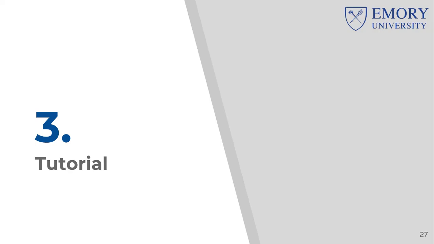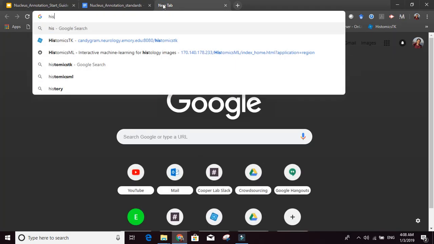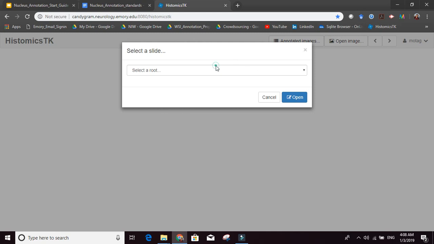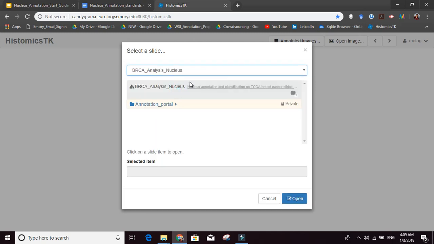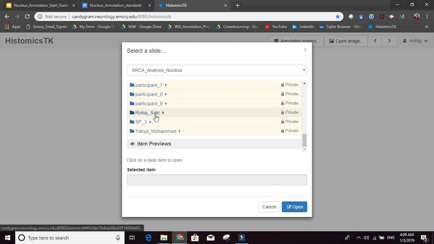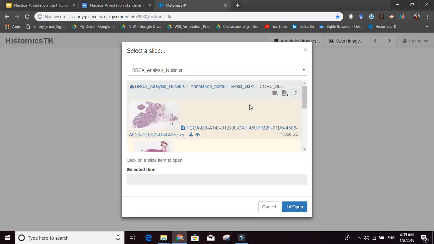So now let me just quickly show you some of that. Here we go, we go to Histomics TK, at candygram.neurology.emory.edu. You can see I'm already logged in as Motag, but you're going to log in. Then you go to Open Image, then to Bracket Analysis Nucleus, Annotation Portal, and find your name. For the purpose of this tutorial, and to thank Rukaya for being the first person to join the new group, we're going to annotate one field of view for her, okay?